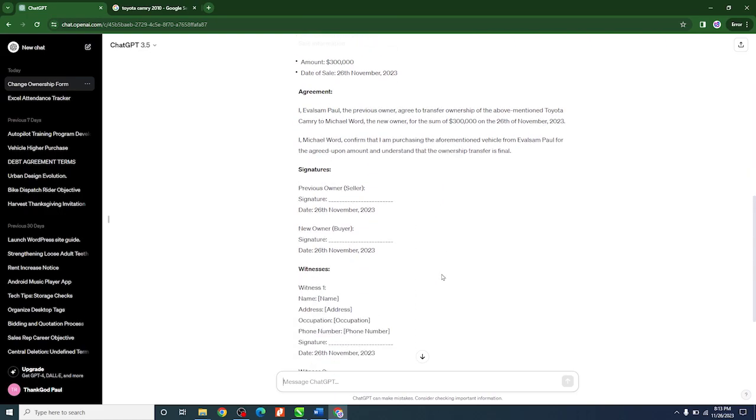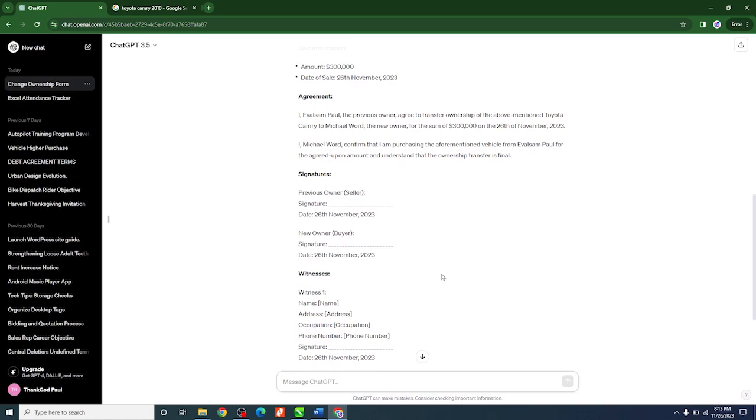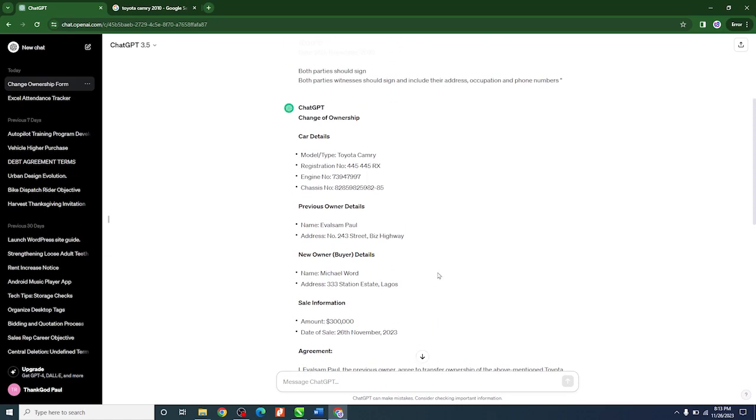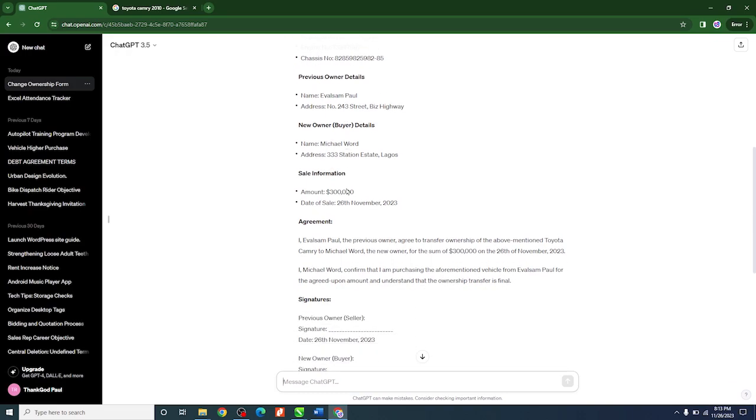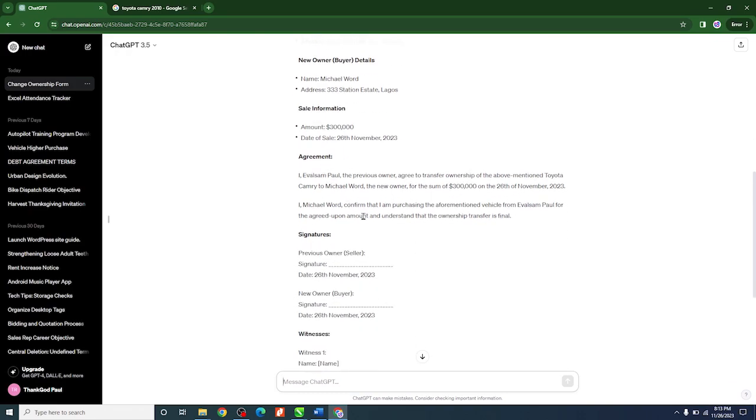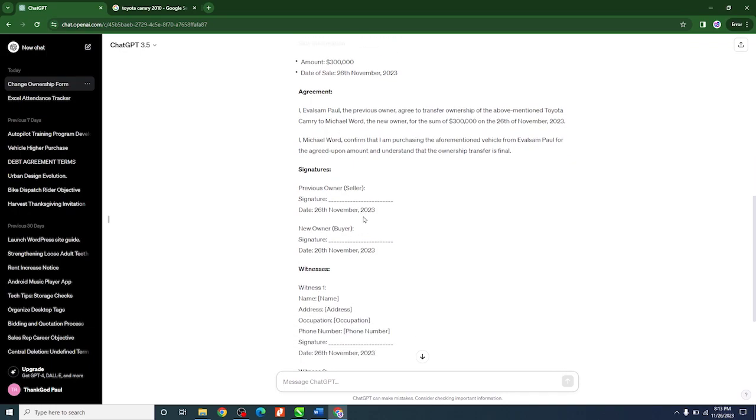This is what ChatGPT came up with. From this point down, it gave back the exact details I entered. Then from here, it entered each detail. So I have Evasan Paul, the previous owner, agreeing to transfer ownership of the above mentioned Toyota Camry to Michael Ward, the new owner.